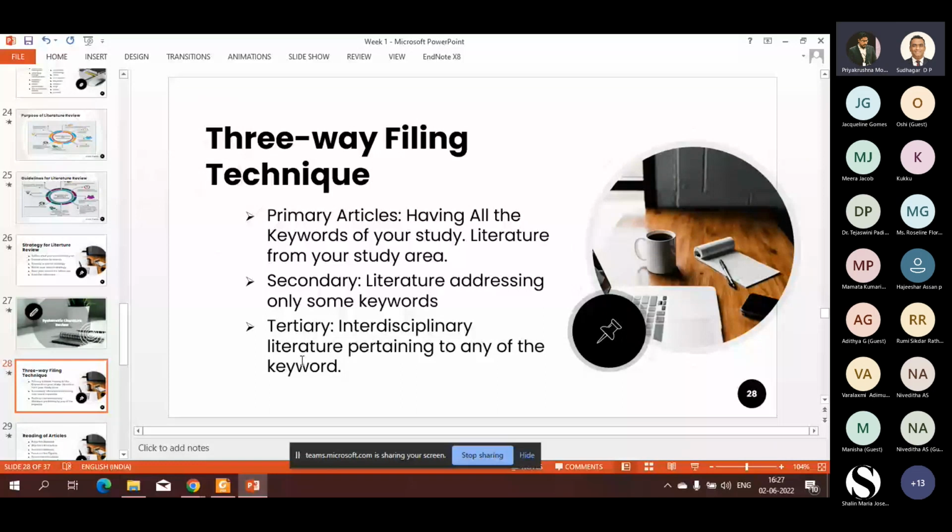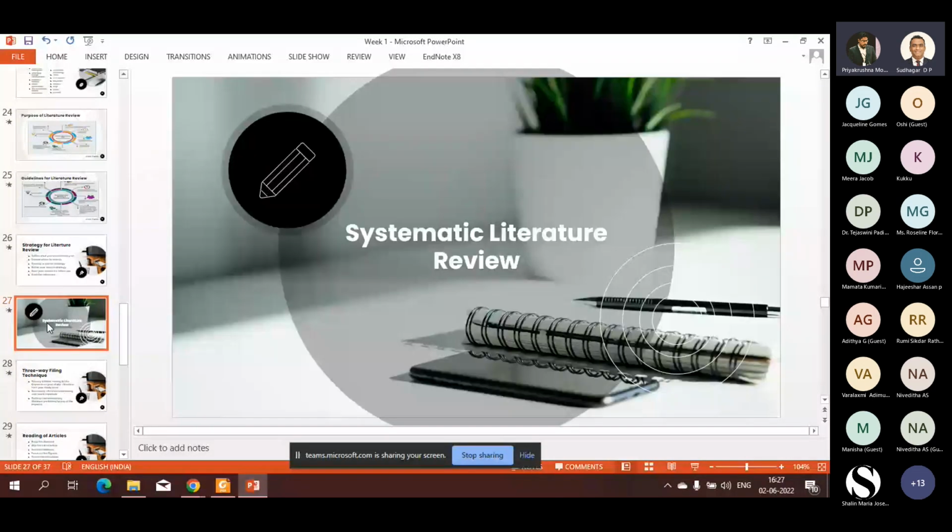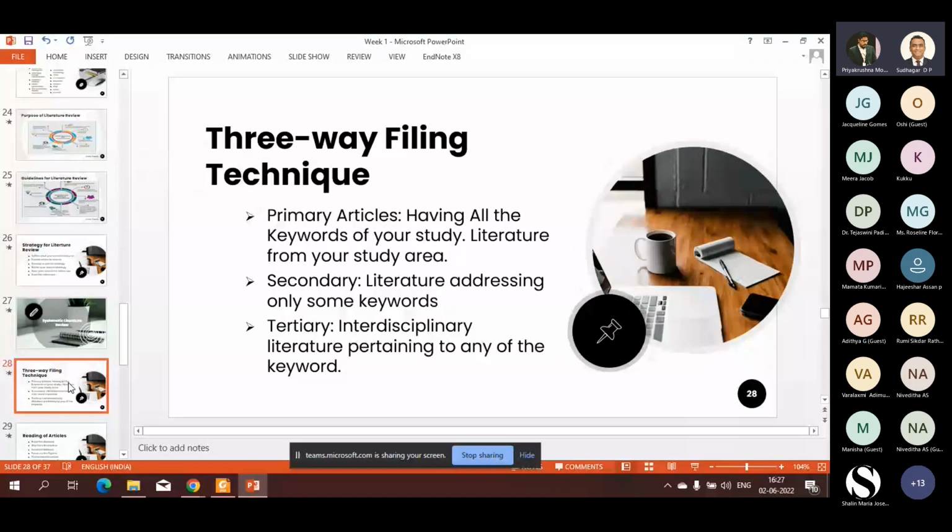So what tertiary articles do is that they broaden your understanding of the subject. However, one should not get into the trap of reading more and more tertiary material, because they broaden the search, but at the same time take the focus away from the study, right? So this is the three-way filing method. I always follow this three-way filing system while writing the thesis, in which I file all the articles that I have collected into primary article, secondary article, and tertiary article.